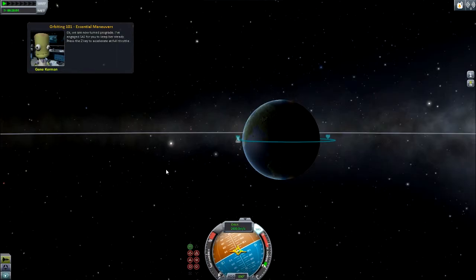Okay, now to turn prograde. I've engaged stuff for you to keep it steady. Press the Z key, or Z, even though I'm not American, to accelerate at full throttle. Notice how the opposite side of your orbit starts to rise as you accelerate. Keep thrusting prograde until your apoapsis altitude reaches about 800,000 meters.